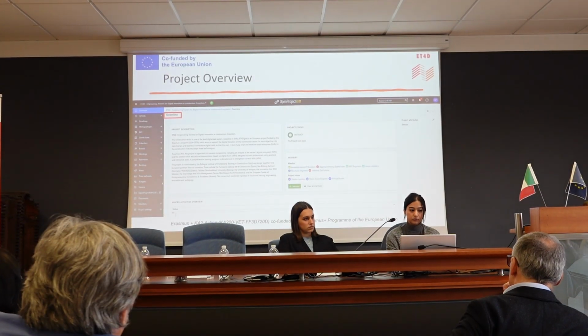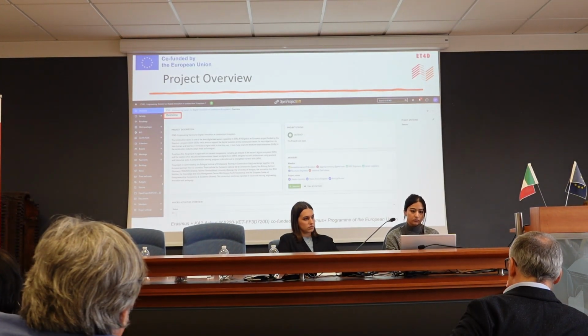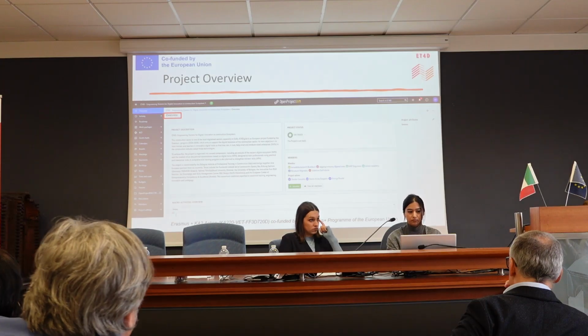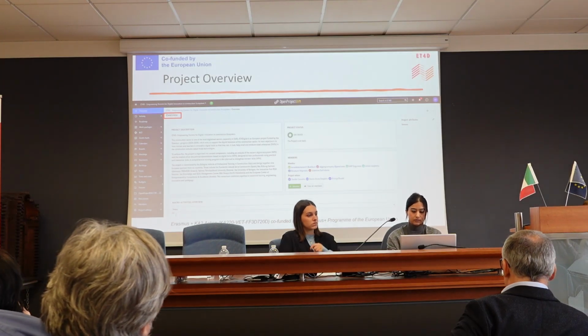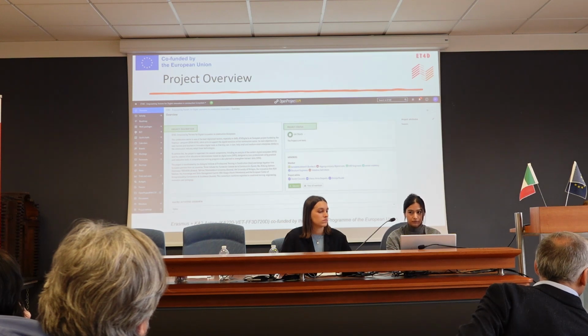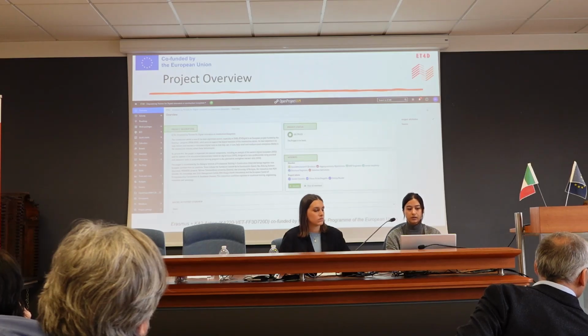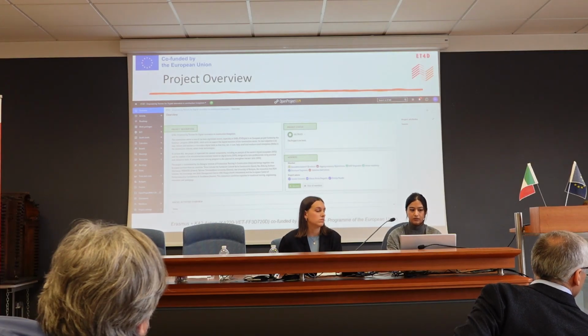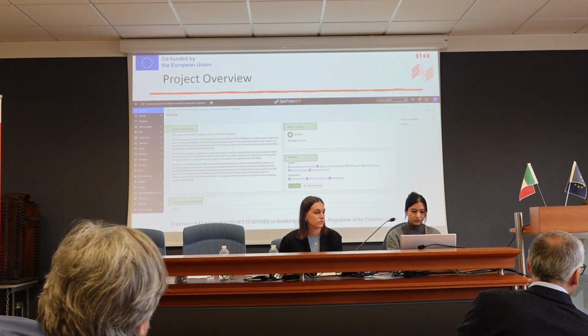The project overview in the platform shows all the basic information that you would need. It gives you the description of the project, the status of the project, and the members involved in the project, but this is just an overview, and you can also find these on the left-hand side of the screen.